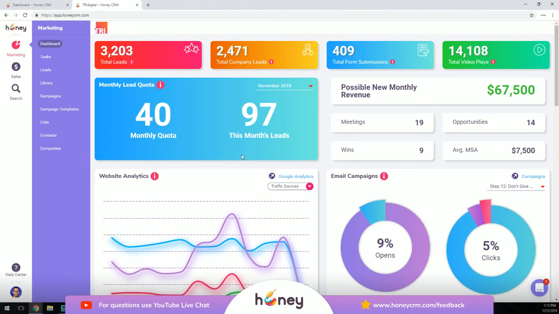Now I'm going to go in role by role. I'm going to go ahead and start with marketing and show you all the different features they have, and then I'll move into sales, okay? And then we'll walk through some use cases together.